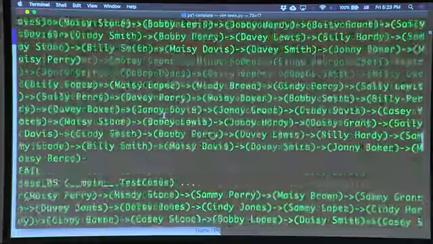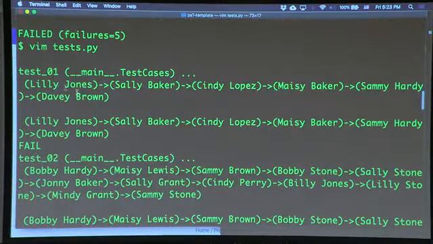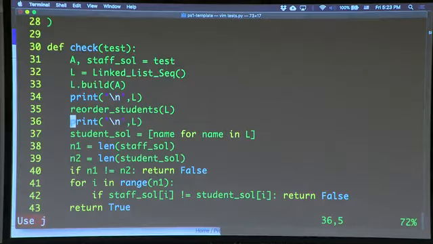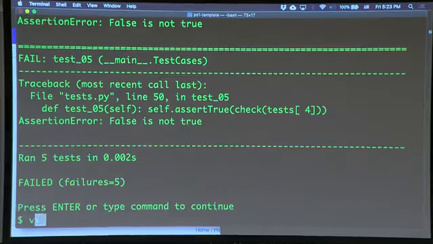when I do this, here are my test cases. Here's a linked list, right? And what's happening is it's just spitting out the same linked list. I haven't done anything to it, right? All right, so we need to do something to it. How are we going to do that?